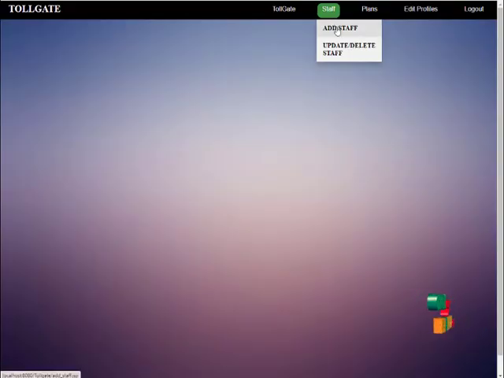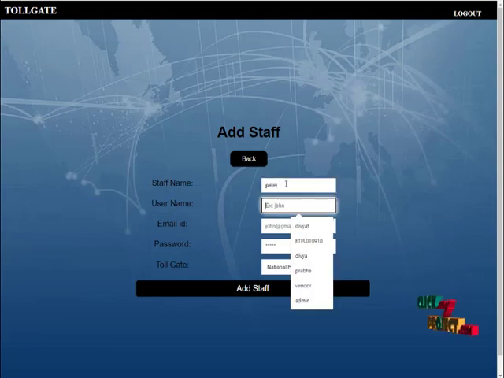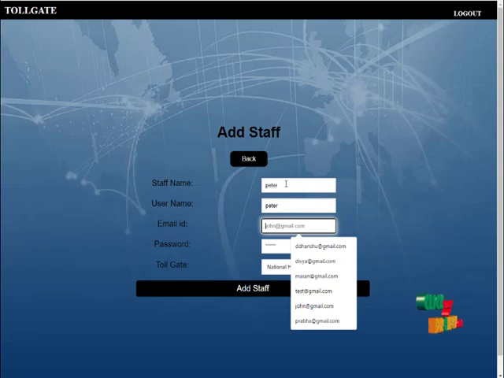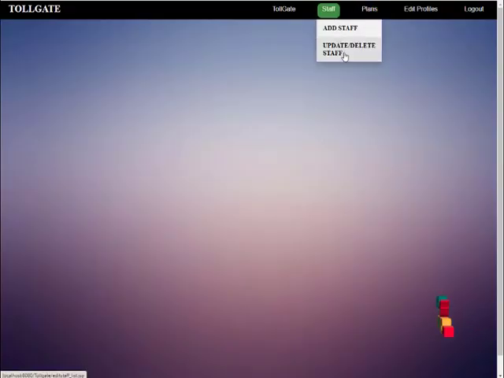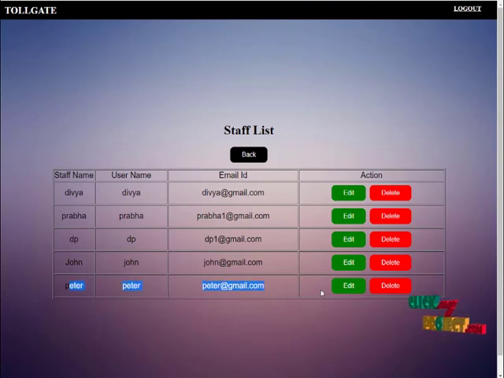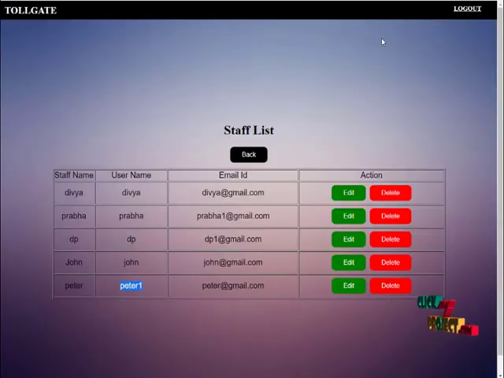Now admin has to add the staff and can update and delete the staff details. Enter the staff name and username with the mail ID, and which tollgate was allocated for this particular staff. Add the staff details to the database table. Also admin can update and delete the staff details. They added a staff list and they can edit. The username is updated for the connected one.